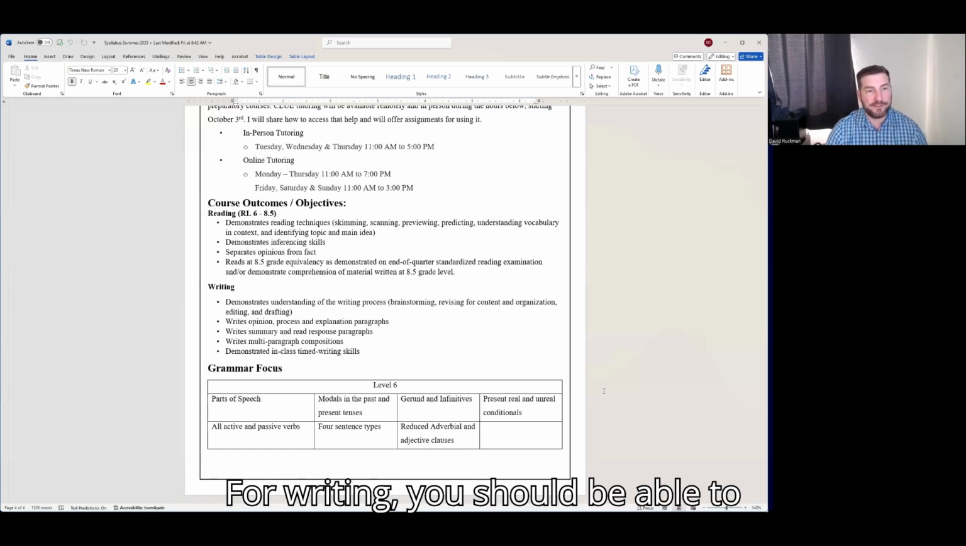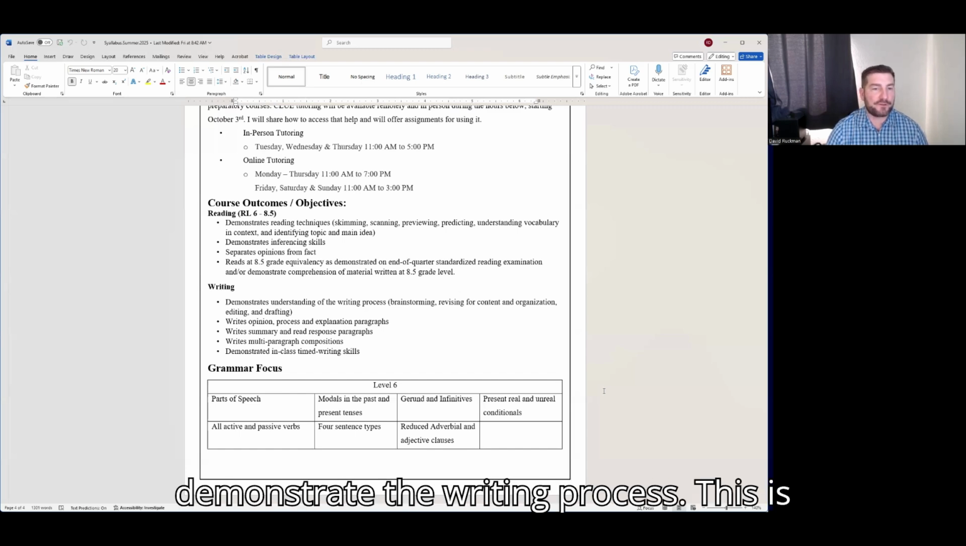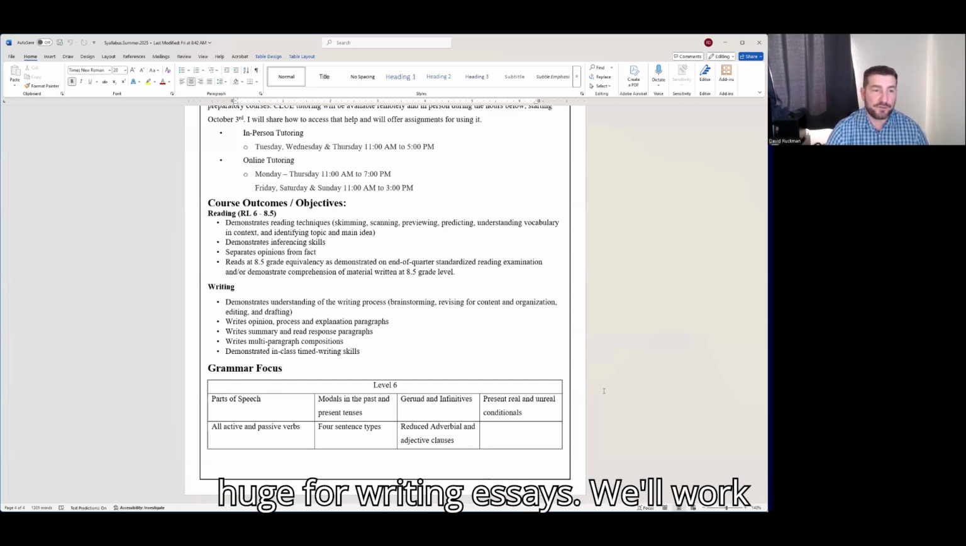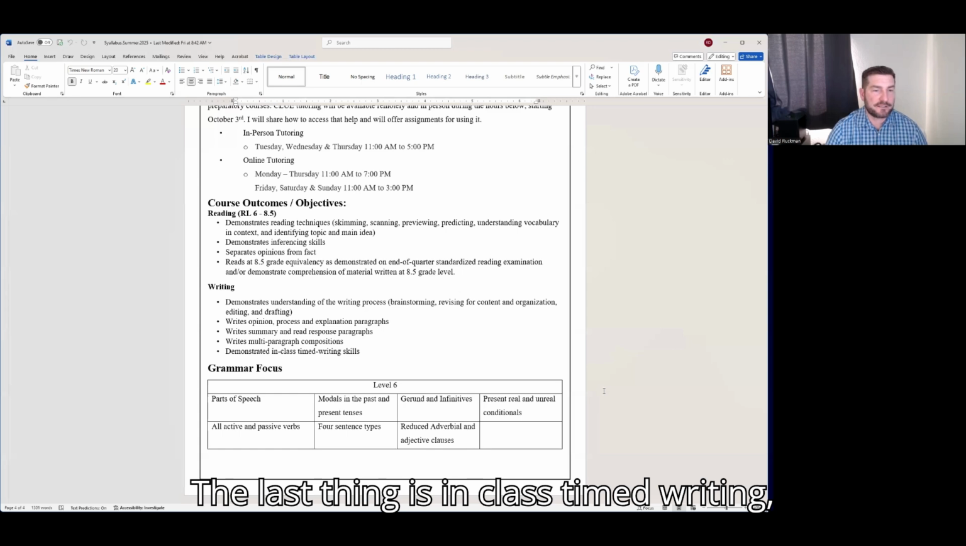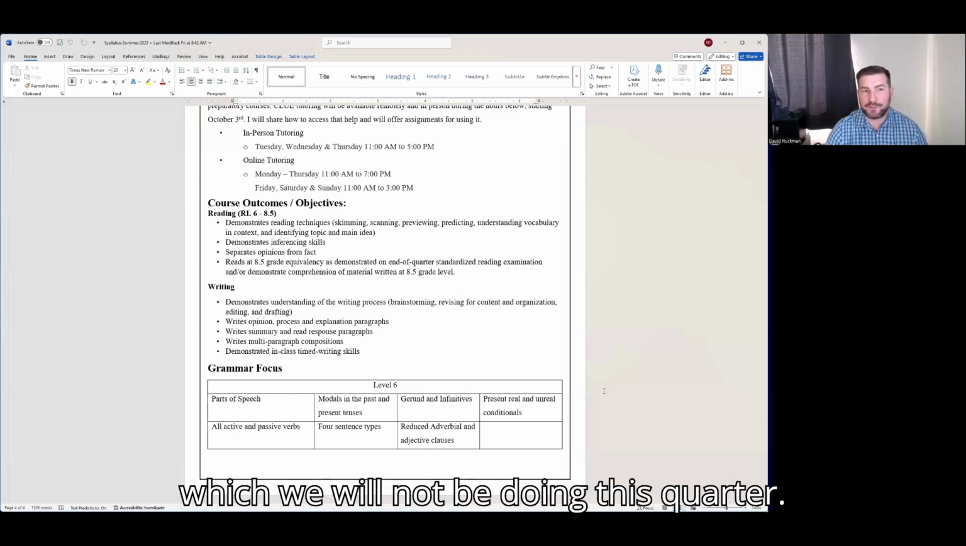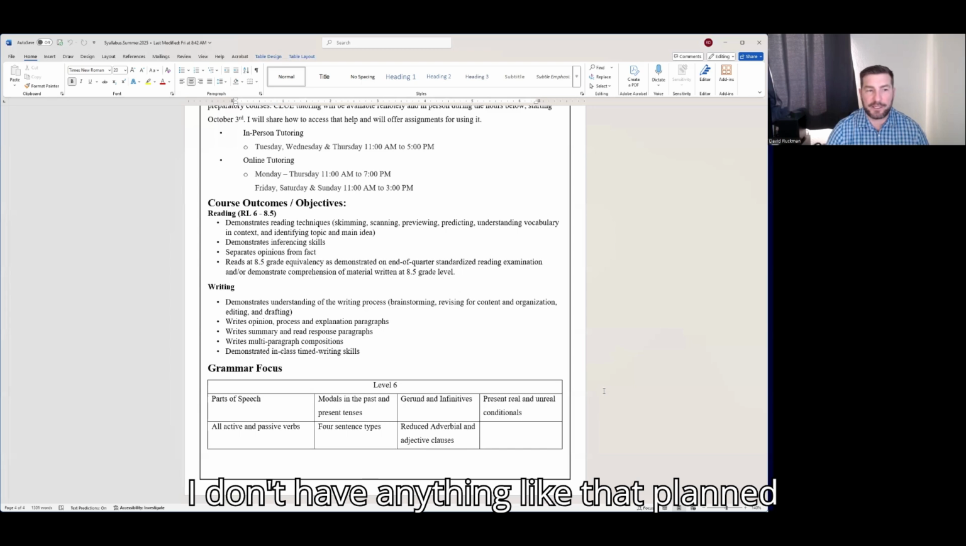Anyways. For writing, you should be able to demonstrate the writing process. This is huge for writing essays. We'll work on brainstorming, revising, editing, and drafting. We'll work with opinion process and explanation paragraphs, summary, and responding to readings, and then also multi-paragraph compositions. This means essays. The last thing is in-class timed writing, which we will not be doing this quarter. I don't have anything like that planned.